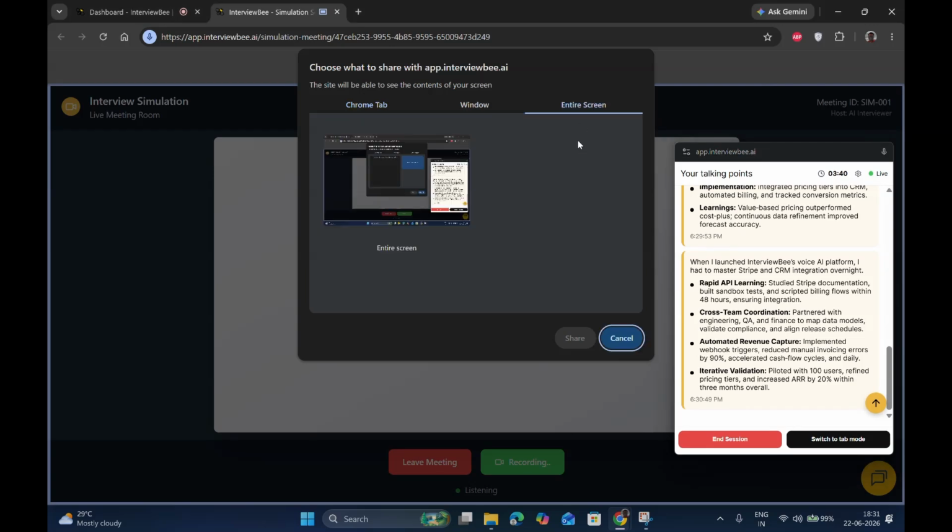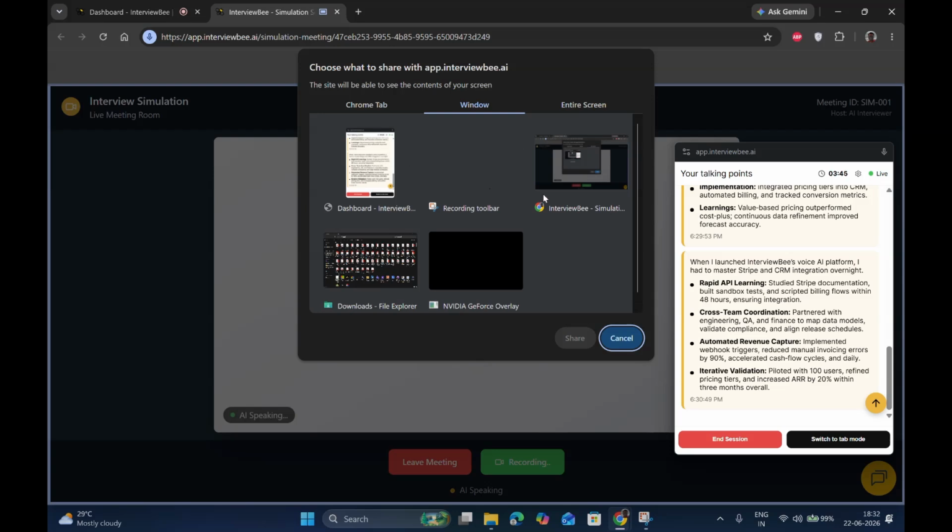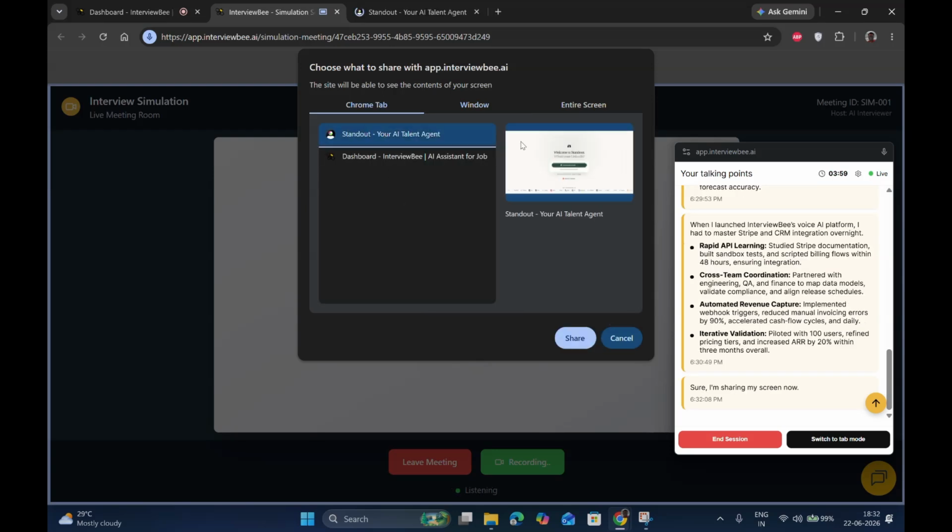Do not share your entire screen. Before we proceed, you can share your window if you want, but do not share your entire screen. So let's say I want to share this particular tab. Please share your Chrome tab, or you can share your window as well, but share this tab and click on share.